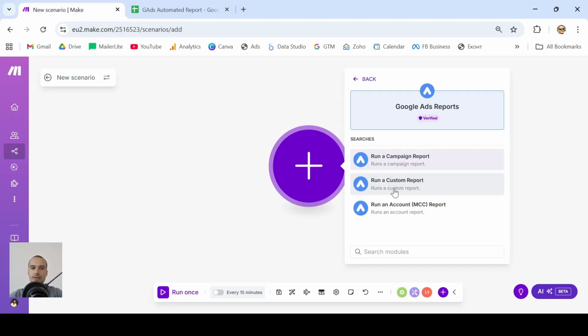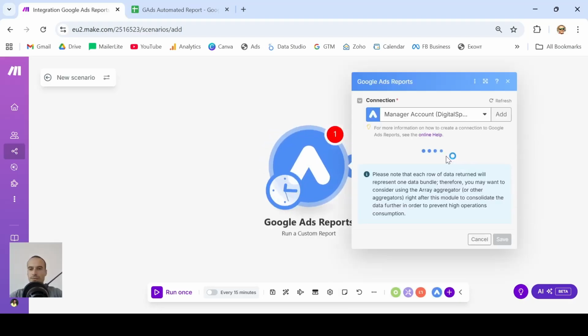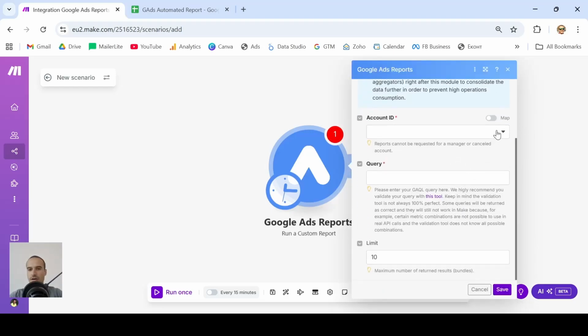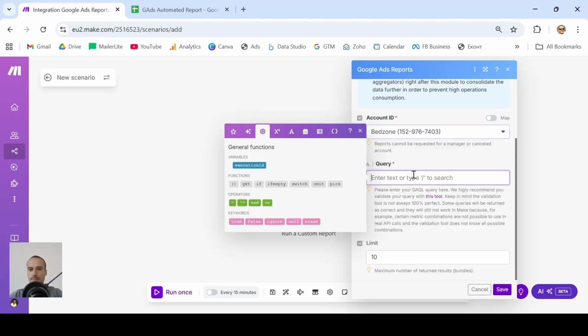I usually run these automations on the first or second every month, pulling data from the previous month. So in the beginning of September, I'm creating the reports for August and so on. So run a custom report, and here you have to select your connection and your account ID. If you manage more than one account, you will see lots of them right here. So just pick the one that you need.